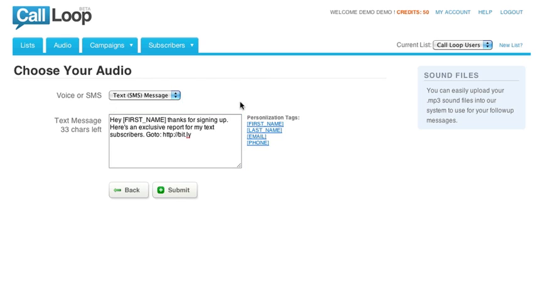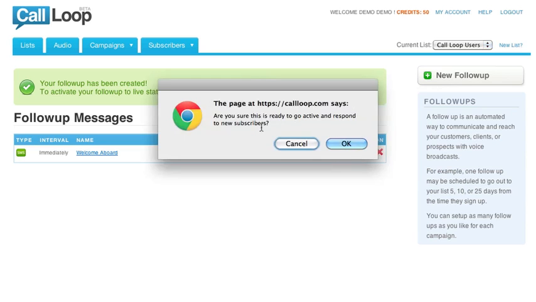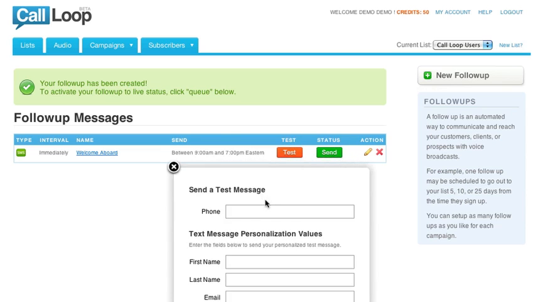Now I'm going to go ahead and click submit, and you can write whatever you want here, but again, a text message is 140 characters. And so we attach all the text to stop, all the specific language you need to stay compliant. And so now your follow-up is set up, but it's not active. And so what you can do to activate is click send, and it's going to ask you if you want to go active with it. So first what I want to do is we want to go ahead and test this message.